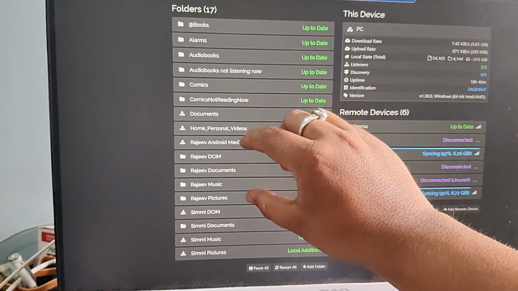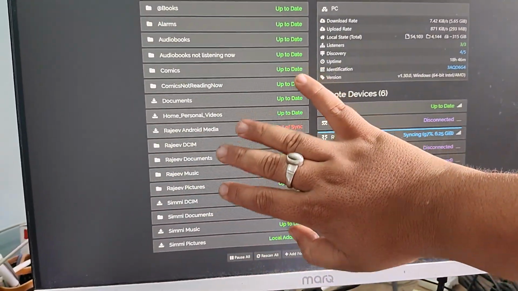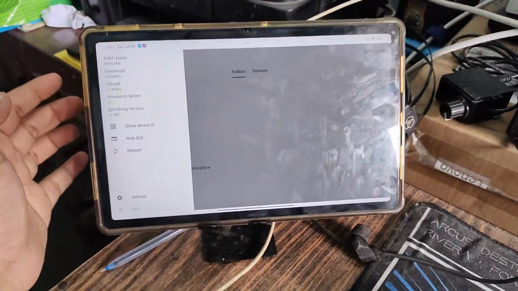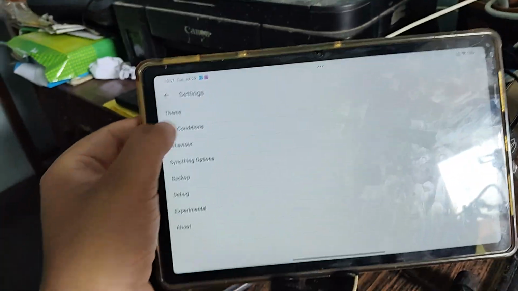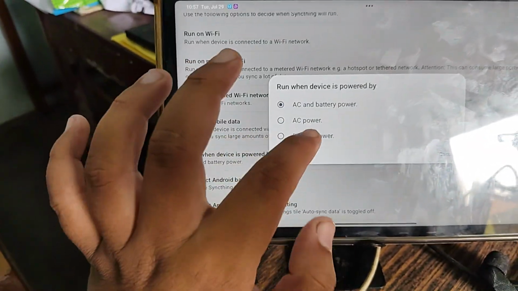Okay, on their mobile phones, what I have done is, since they do not require that much transfer, what I have set on that phone is a run condition when the device is powered by battery power.